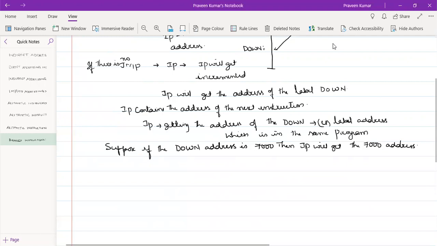Now the next instruction is call. A call instruction is used to call a function, or we call it a subroutine. When we want to call a subroutine, we write the instruction call but not jump.